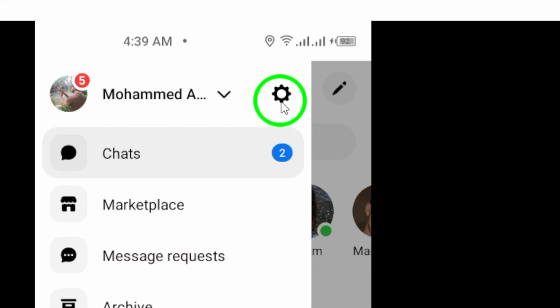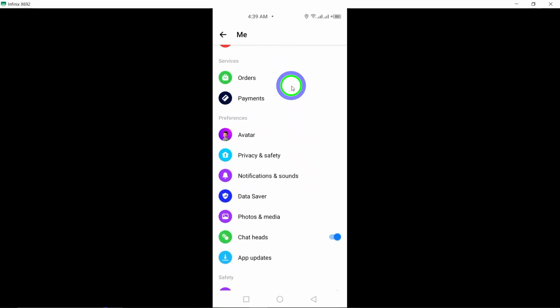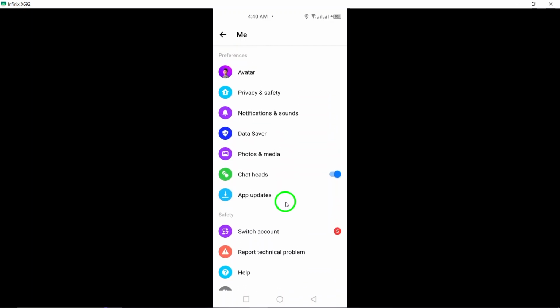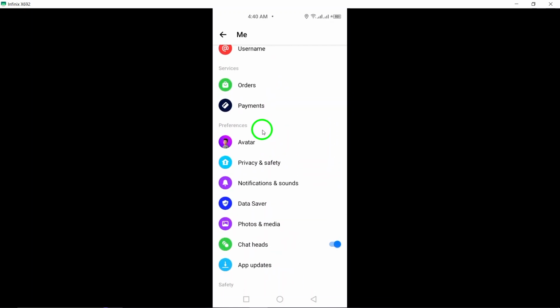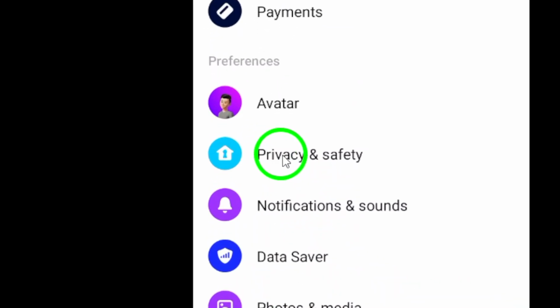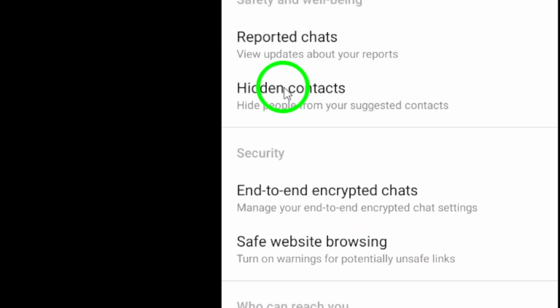Now, tap on the gear icon. This icon typically represents settings and allows you to customize your Messenger experience according to your preferences. From the settings menu, select Privacy and Safety. This is where you can find various options related to privacy settings and safety features within Messenger.